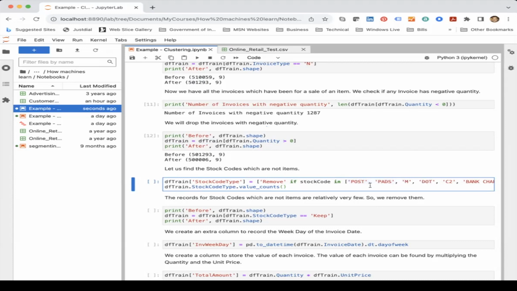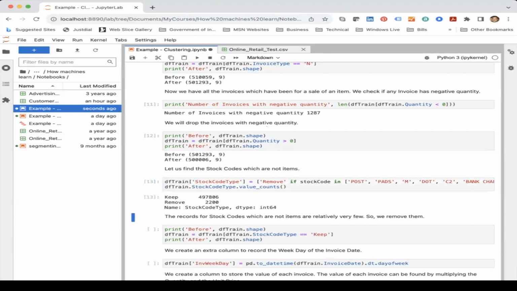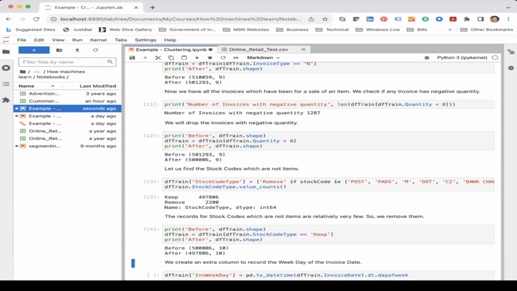So this is a small piece of Python programming where if we find that the stock code contains any of these, we attach a literal called remove, otherwise we attach a literal called keep. And once we have done this, we will take out the records where the stock code is keep. So let's do this. The majority of the records are in the keep set and very few records in the remove set. So we remove the records.